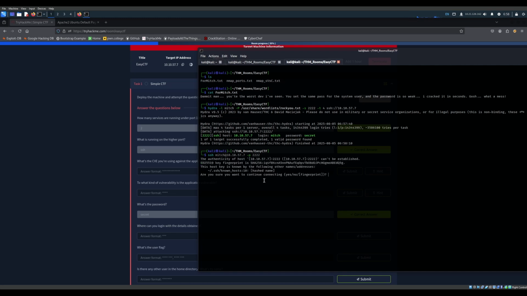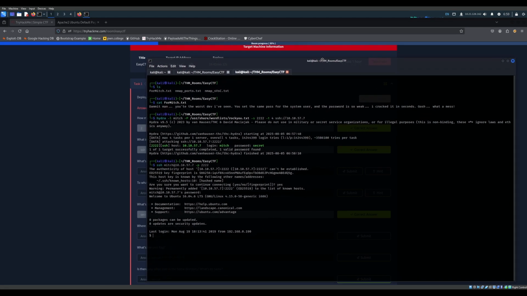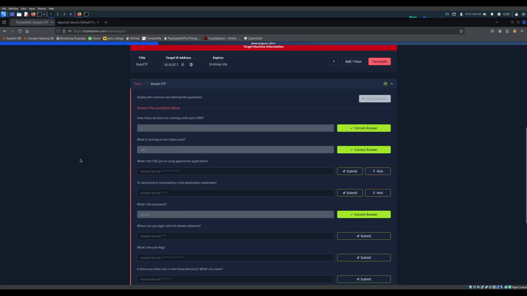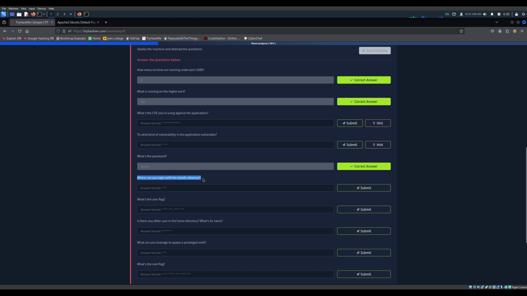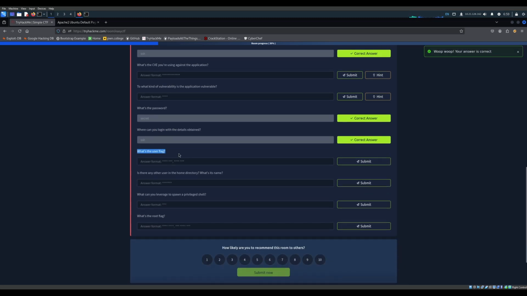And as you can see, we are logged in as the user Mitch. We will use this for, okay, let's see. Where can you log in with the details obtained? It's SSH. So the first thing we're going to look for is the user flag.